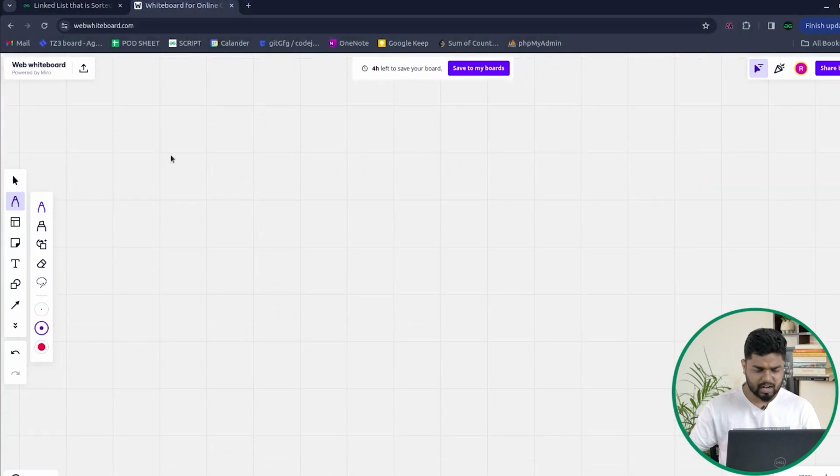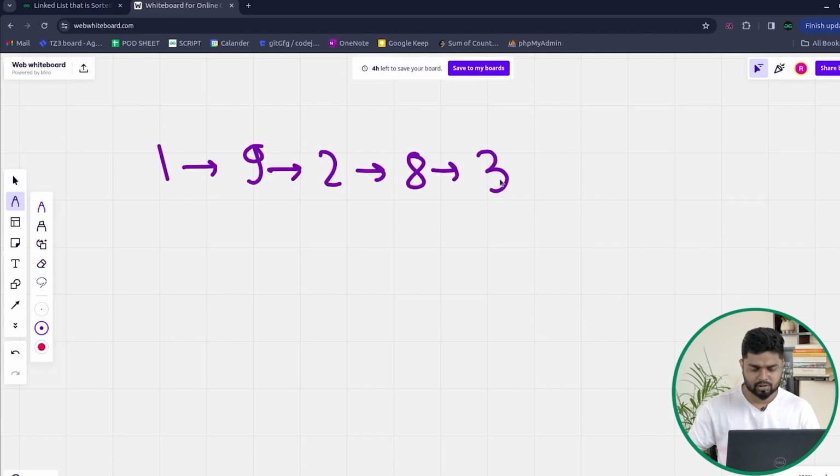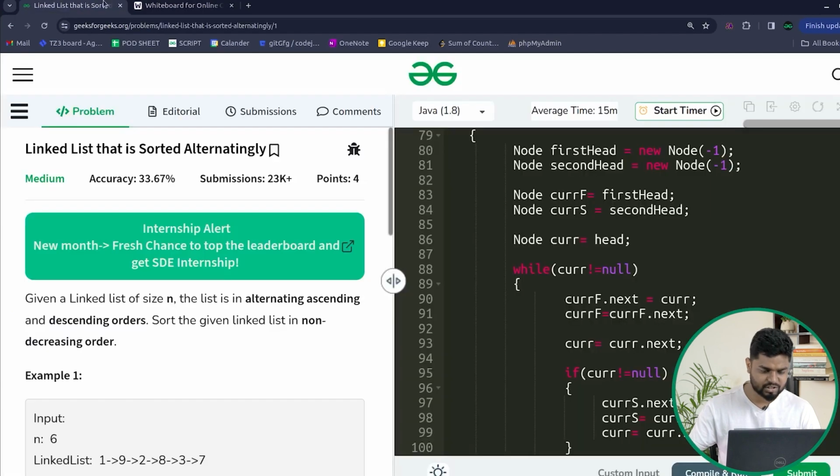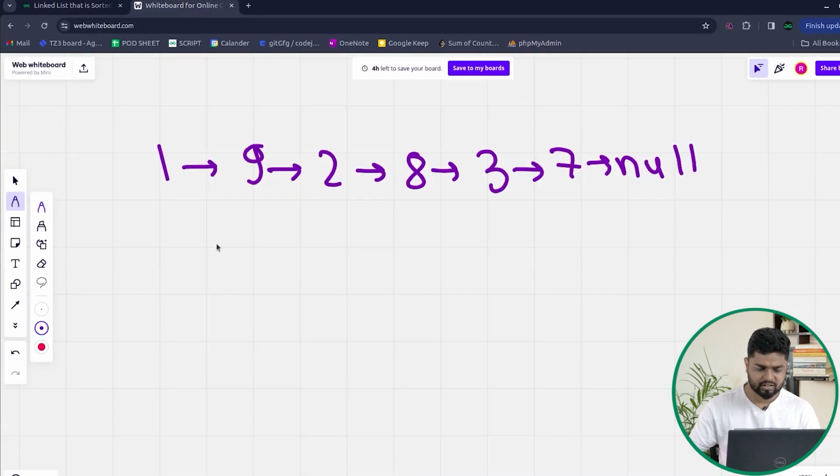So suppose I have a linked list which is like 1, then I have got 9. Then let's say I have 2, and then I have got 8, and then let's say we have got 3, and then we have got 7, and then we have got null. Suppose this was the linked list that I had. Let me just check: 1, 9, 2 and then 8, 3, 7. Yes, so this is the linked list that we had.